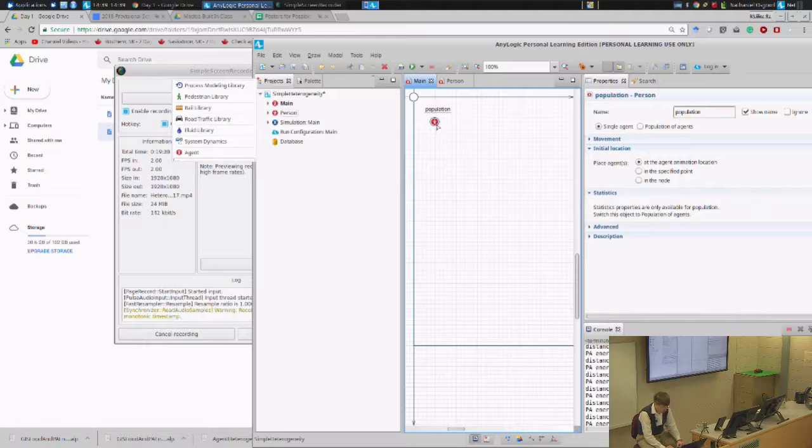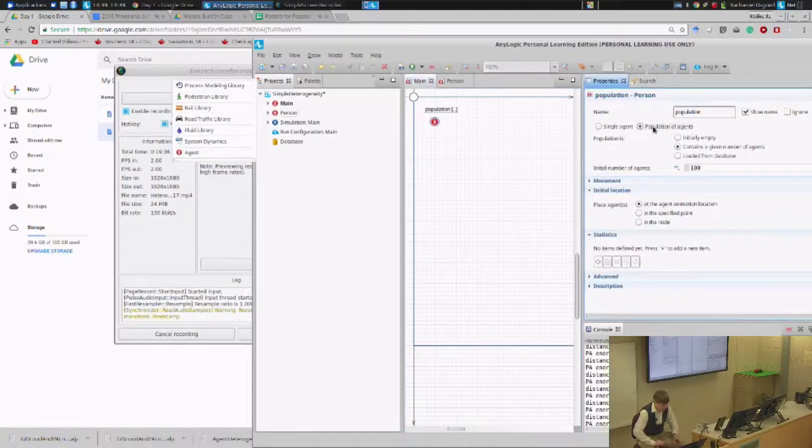Alternatively, if you forget to do that, you can click on it and you could say population. And I'm going to change it to be a population of agents. So how did I do that? I said not a single agent, it's a population. And I'm going to leave it as 100 for now. We'll come back to that.